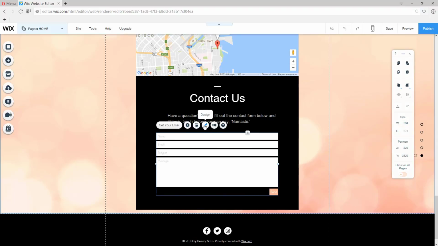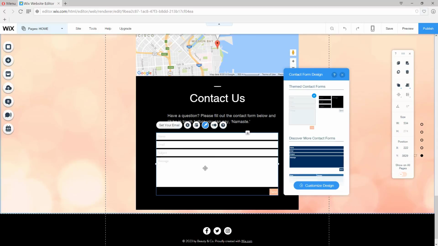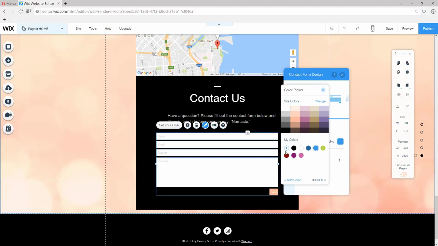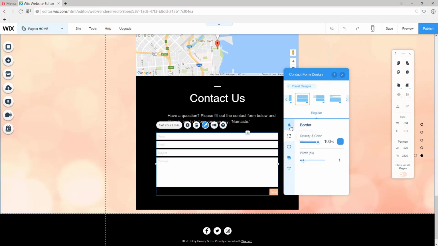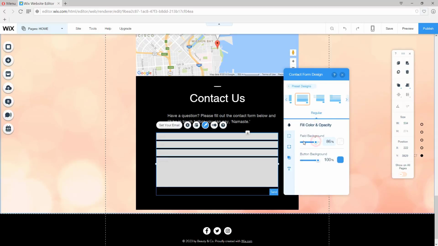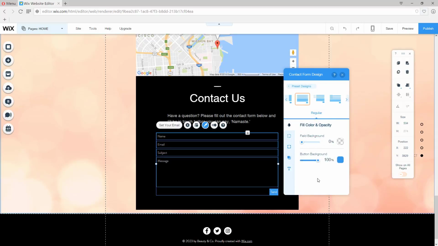Just a bit of tweaking, and then I can click on Design, click Customize Design, click on the border, and then, for example, I can change that to blue. And I can even change the fill of this box. The button can be blue, which is nice, and the fill background, I'm going to make it completely transparent. Now the text can also be changed, as you can see.